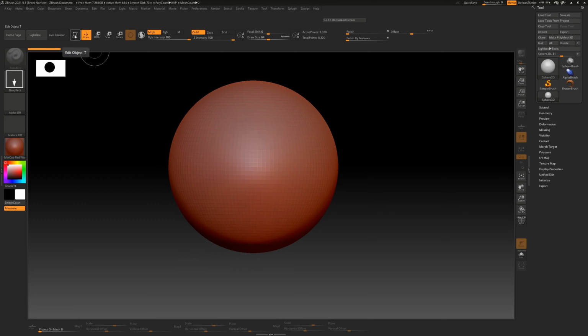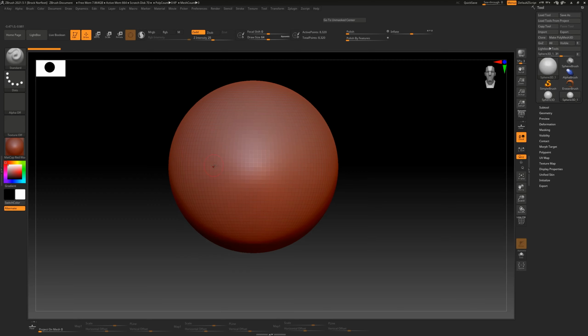The next button you have to hit is Edit, located at the top. The hotkey for this is T. If you try to start sculpting, you'll be greeted with this message saying, hey, convert this 3D primitive to a polymesh 3D. In order to do that, you navigate to the tool palette and select Make Polymesh 3D. And that's it, the setup is done, and you're ready to go.